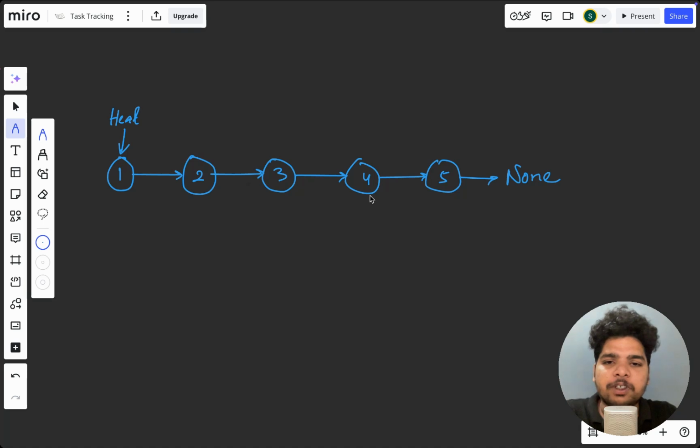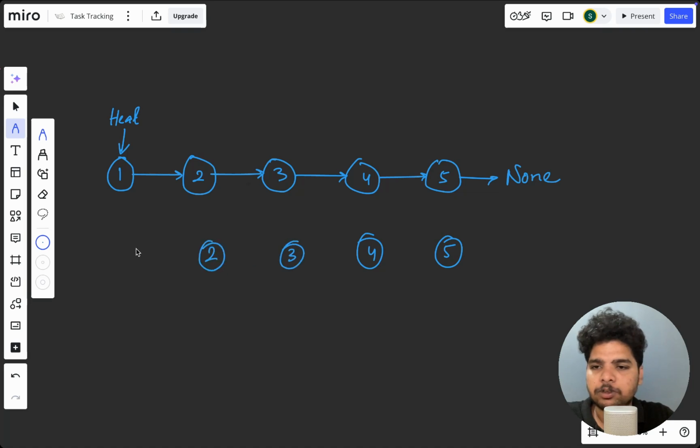We have to reverse it. That means what we have to do. So this is 5, this is 4, this is 3, this is 2, this is 1. So here 4 is pointing to 5, right? But when we reverse, 5 has to be pointing to 4, right? Then here 3 is pointing to 4, right? So that means we have to reverse the link. So where it is connected, we have to reverse the order.